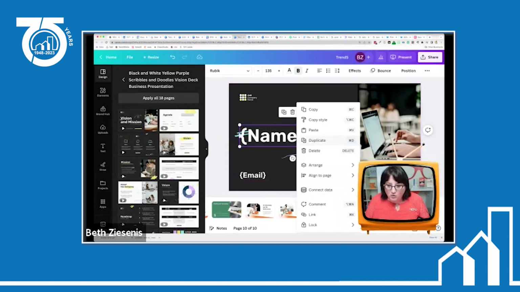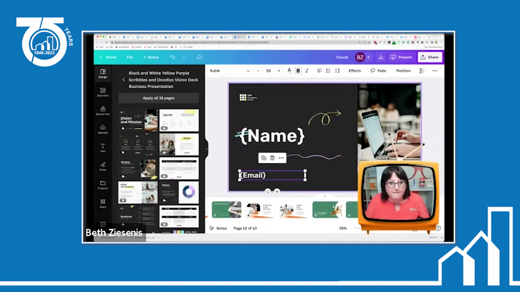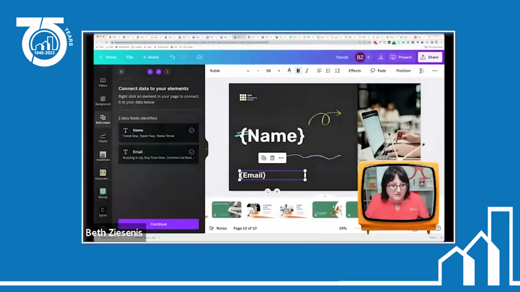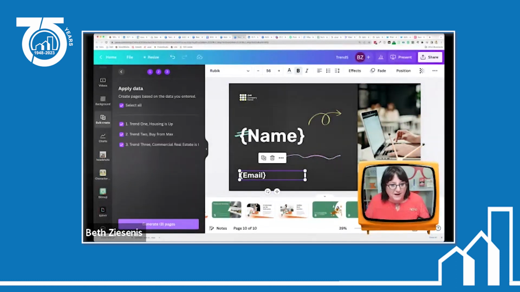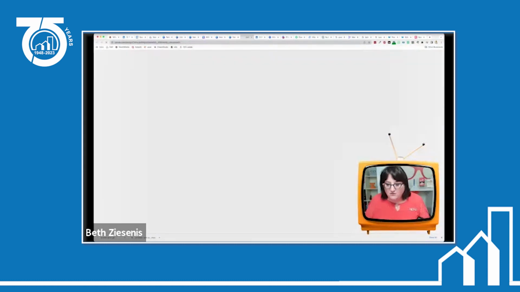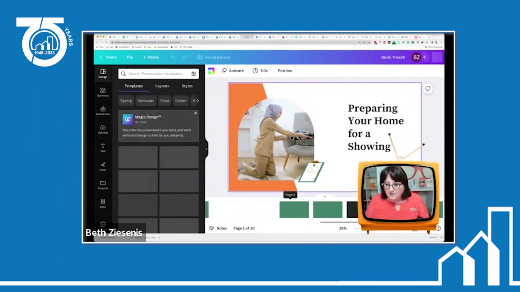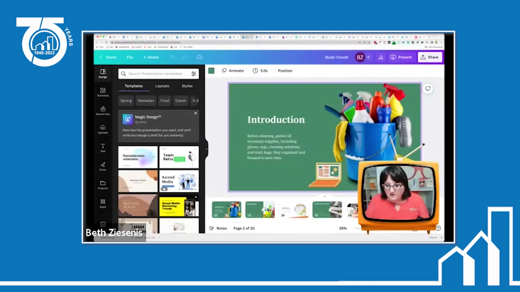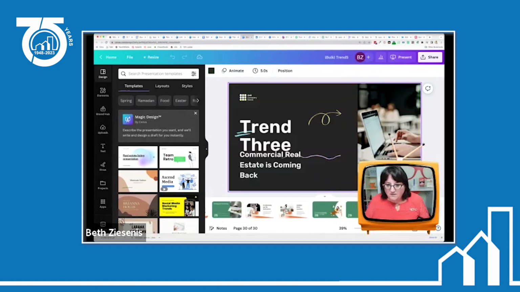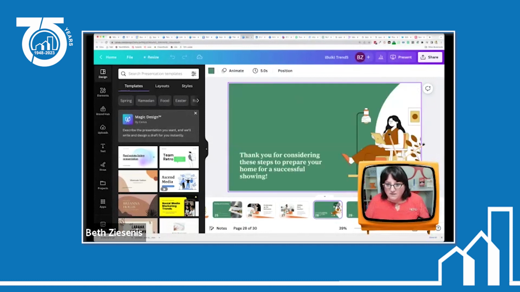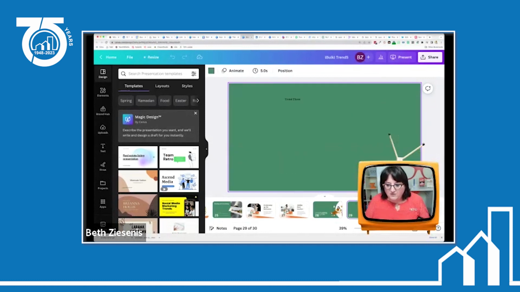I got to figure out where it's going to batch the data. Don't worry, we'll figure this out, folks. Do you see anything that looks like, oh, bulk create, there we go. Two data fields, continue, we have identified them, and then generate three pages. And what should be happening is at the very end, it kind of messed it up, but you see what I did?